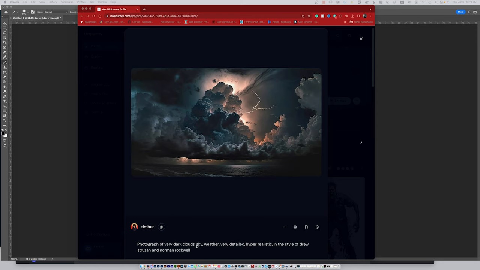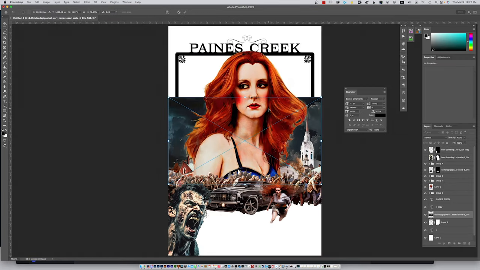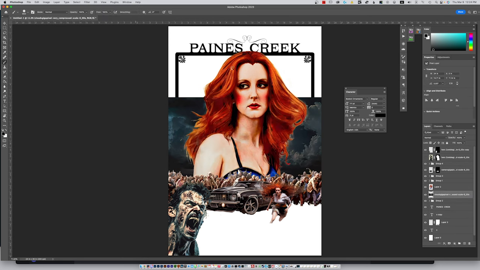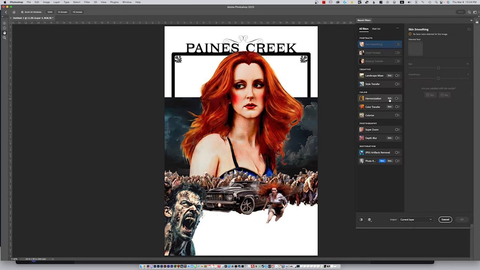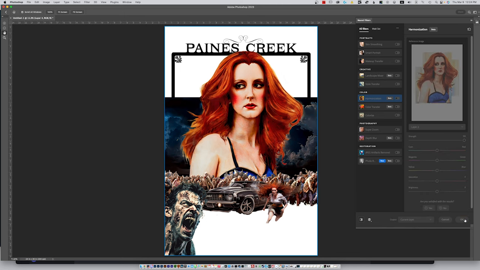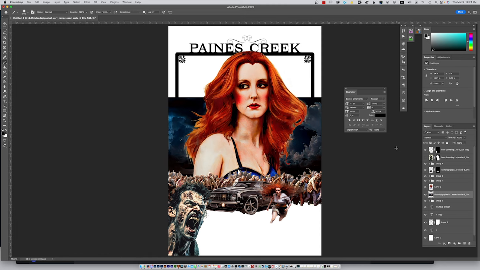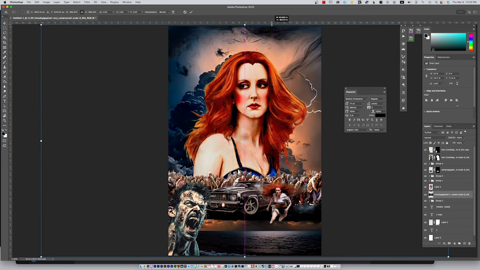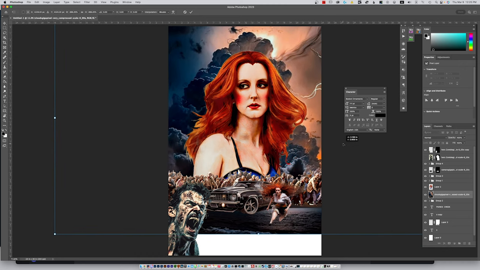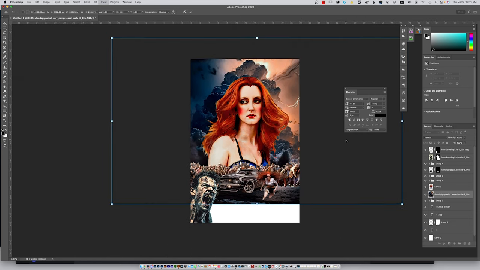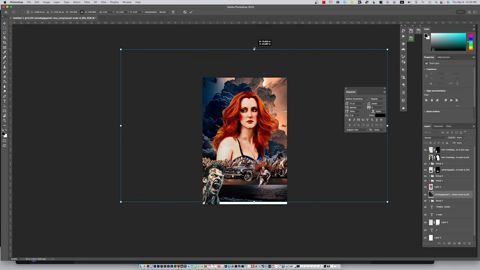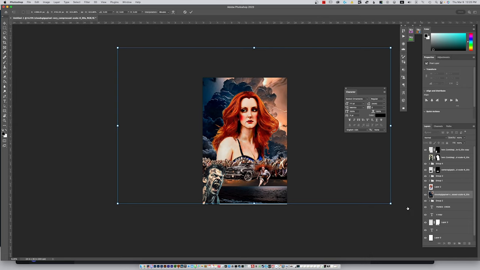It's photograph, very dark cloud, sky, weather, very detailed, hyper-realistic, in the style of Drew Struzan and Norman Rockwell, in a 16:9 format. Gives us some sky, gives us some texture. Hit enter. Let's bring it up. Filter, neural filters, harmonize. This is going to sit way in the back just for some texture. I'm scaling it up. I really want to get the cloud texture. And hit enter.